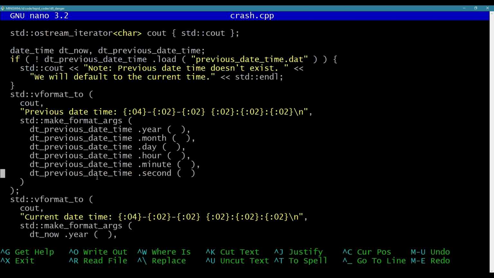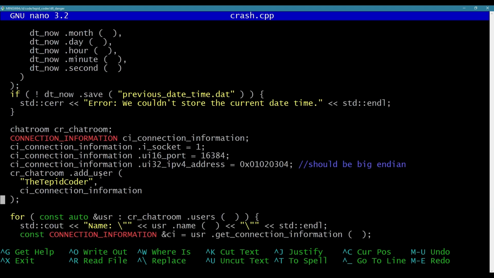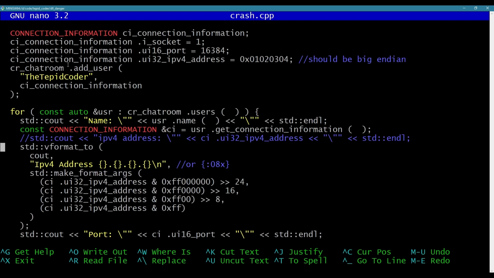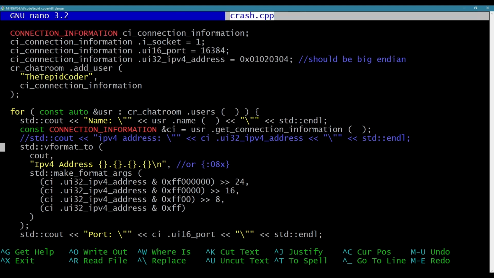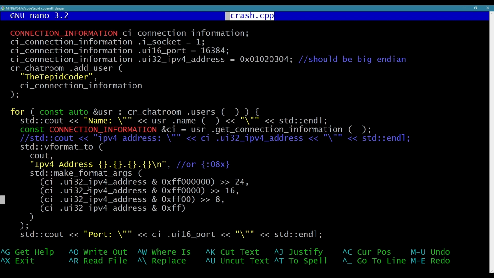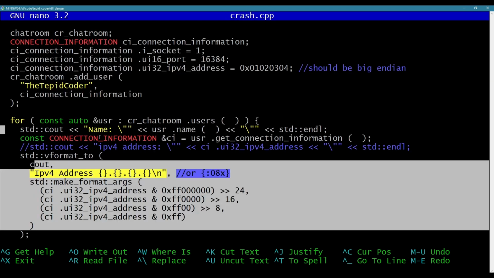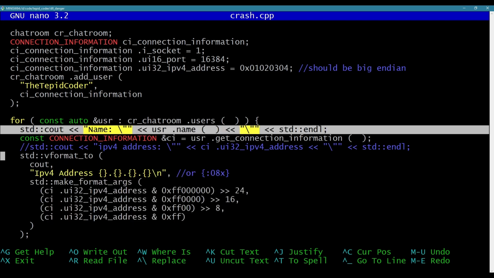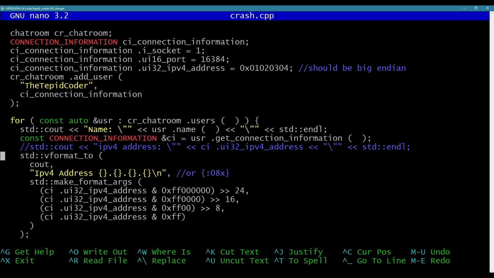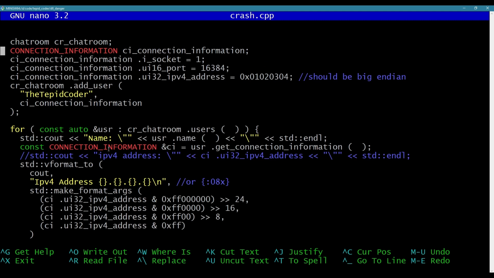Okay. It's also going to make a chat room instance. It's going to add a user to it with some connection information, which is going to include the datetime stuff that this Crash application is going to have access to, which might be a newer version. Okay, and it's going to print out user information like what the IP address looks like. I printed out the port, the socket, and the username. So all the users in the chat room get their information dumped inside this main application.